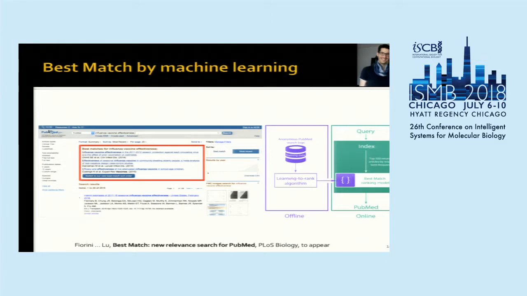If you're doing machine learning, there are two things that are very fundamental. One is what training data do you use? There's no way that we could have tens of thousands of queries and their relevance judgments annotated by human beings. At NCBI we don't have the resources for that kind of access.